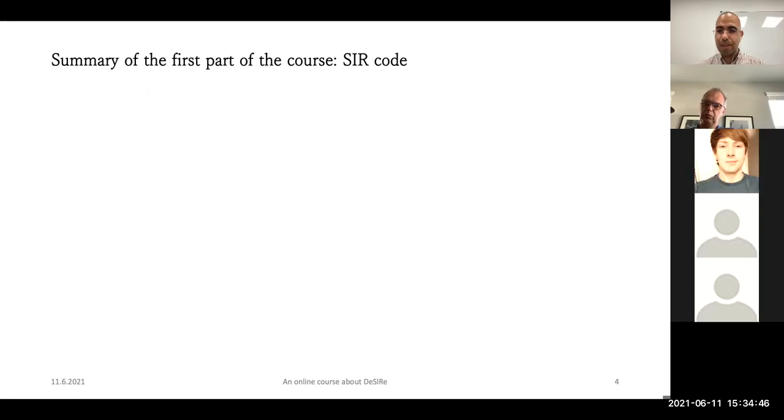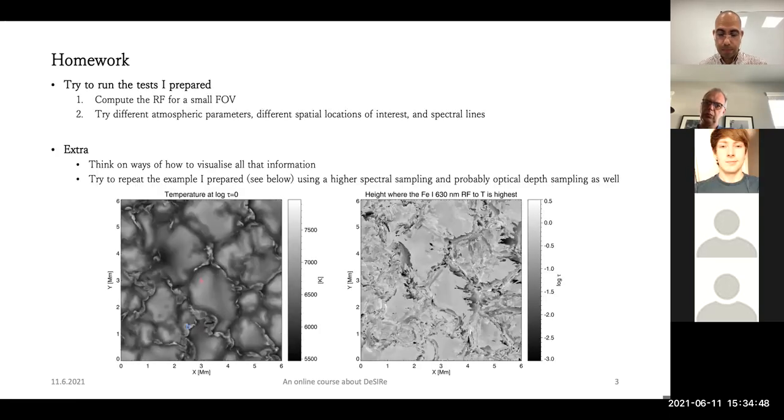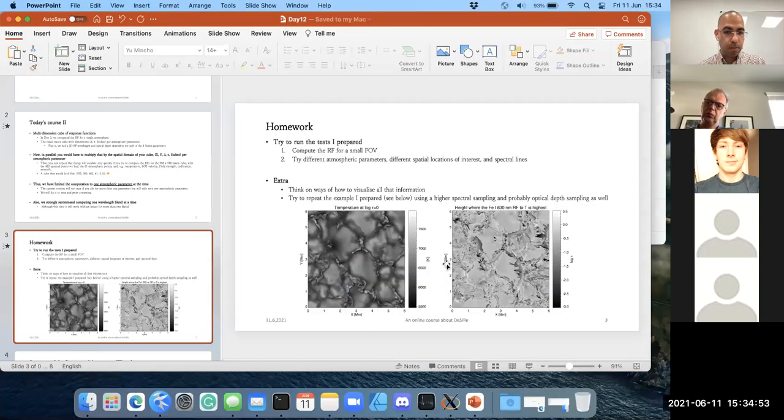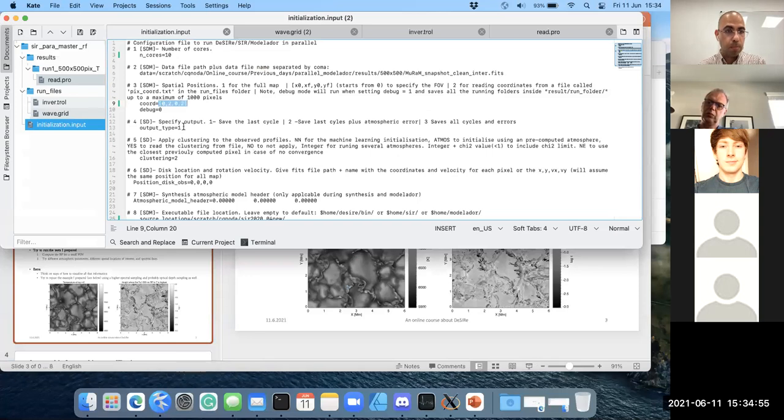I have a question. It's kind of a practical one. I noticed in the initialization file, it says that you can give it a list of pixels in a separate file, but it doesn't say what order the coordinates should be in or what format that file should be. Do you know? So in that comment above, it says 2 for reading coordinates from a file called pixelcoord.txt in the run files folder.